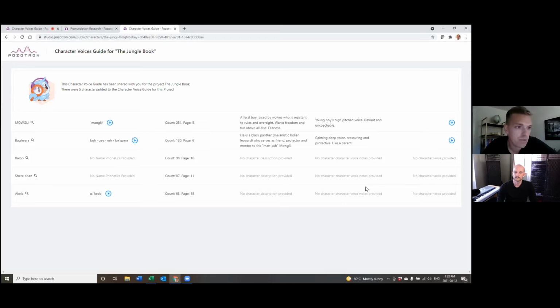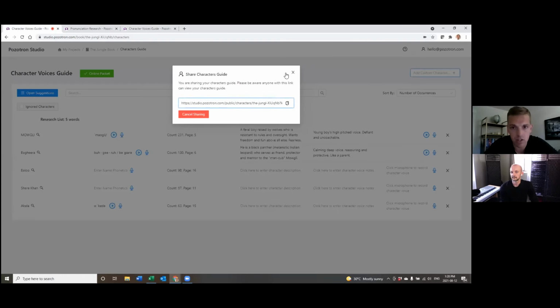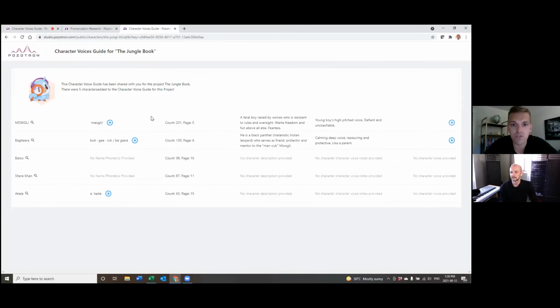When we share the link for the character voices guide, are others able to edit without a Positron account or login? No. So if you share this here, which is that online packet button that I just clicked right here, all that is essentially a read-only document. You can see I cannot click here. I cannot do anything to change it.